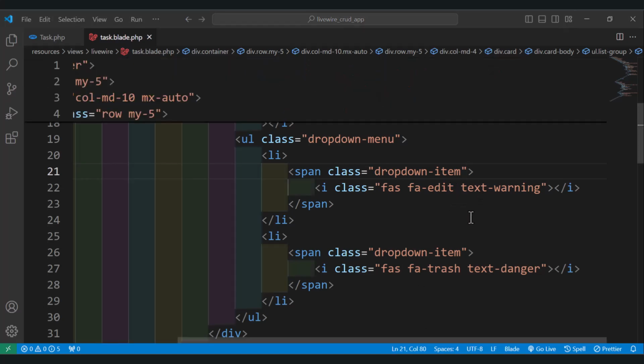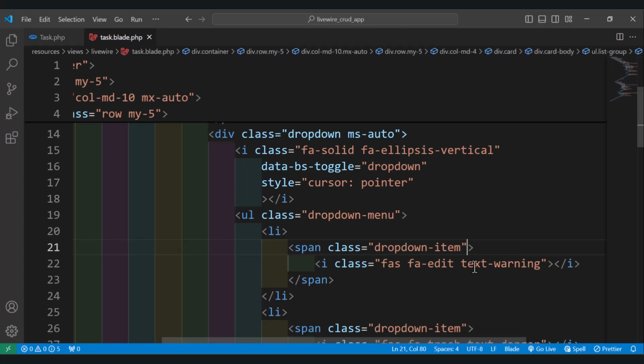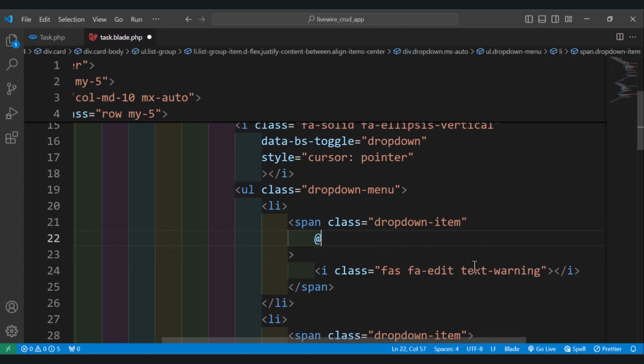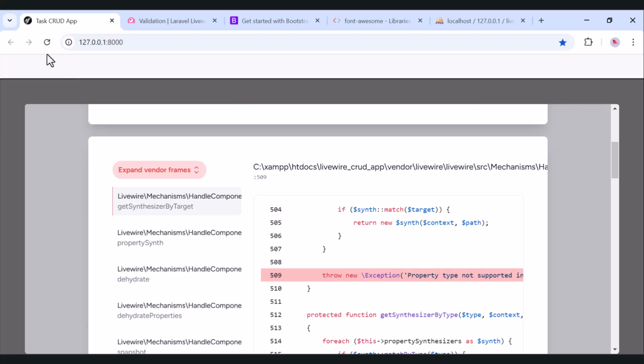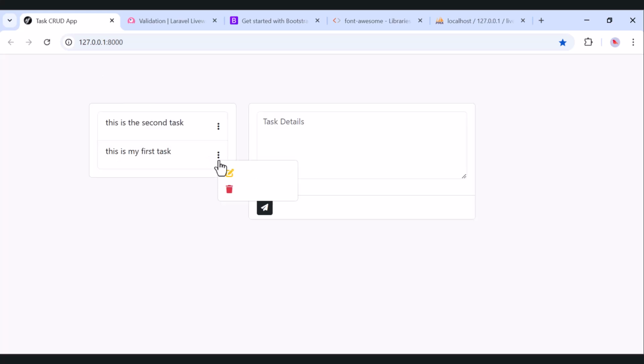Okay, and let's move to the blade. So here task.blade.php, and here once we click on the edit button, so let's add here wire click, and we call edit task function, and we give it task ID, which is the task that you want to update. So let's refresh here and see. So if we click on edit here, as you can see, this is my first task. Okay, if I click on the second one, this is my second task.